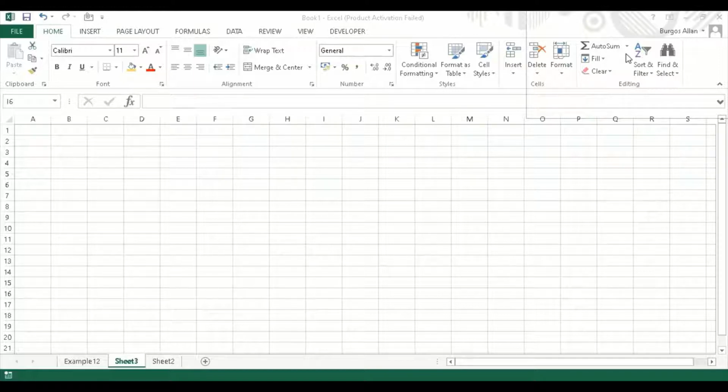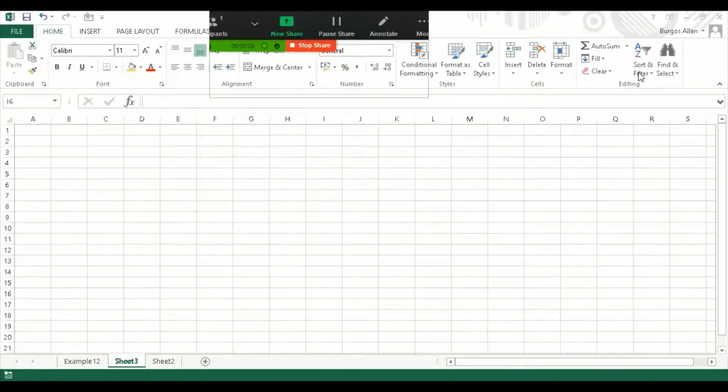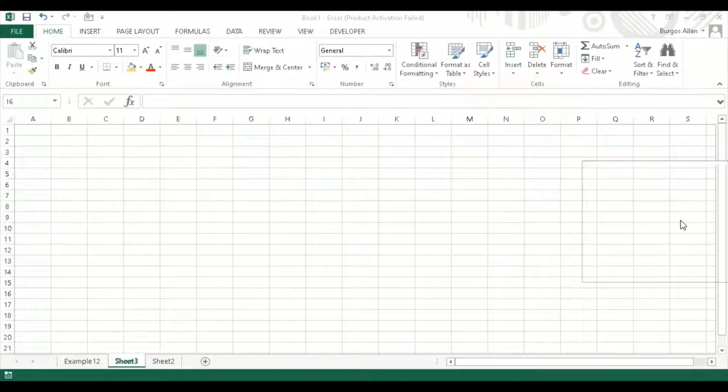We will be dealing with the Microsoft Excel Basic for today. Okay, so I'm sharing my Microsoft Excel workbook here. Now as you can see, I have 3 worksheets already: Example 12, sheet 3, and sheet 2.